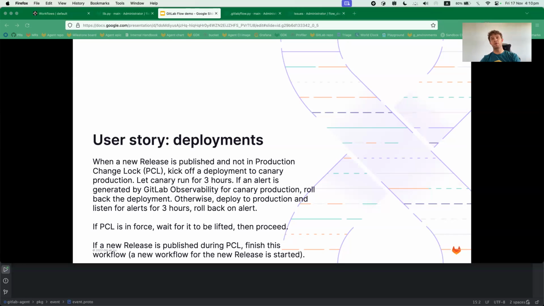Otherwise, if there were no alerts, proceed deploying that release to production, and then keep listening for alerts for another 3 hours from the whole production, both the Canary part and the non-Canary part. And then if there is a problem, if there is a signal, roll back. Then if actually there is a changelog, wait for it to be lifted and then proceed with the above process.